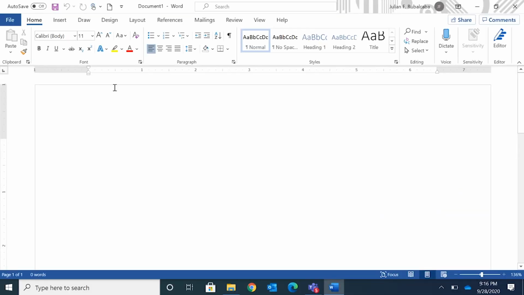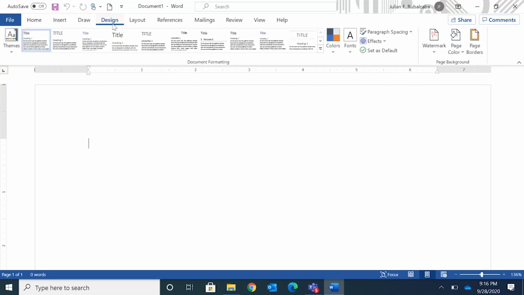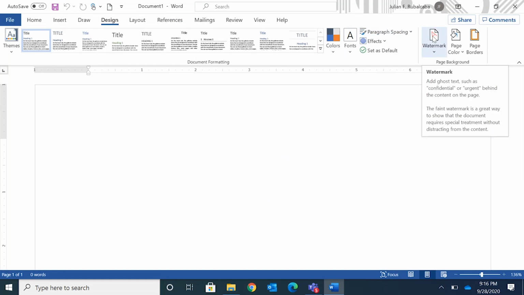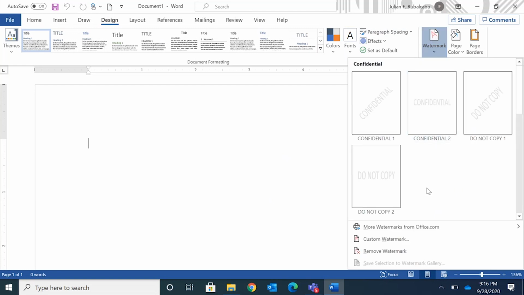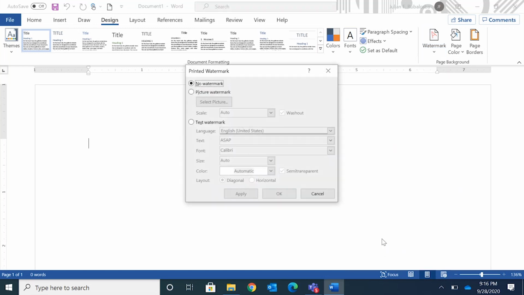And now from there, I'm going to go up to where it says design on top of my screen. And you can have all these different options here loading, but I want to go all the way to the right to where it says watermark. I'm going to click on that with the left side of my trackpad just once. I'm going to get some options down here. It's going to say custom watermark and remove watermark. Okay, so I'm going to click right here where it says custom watermark.